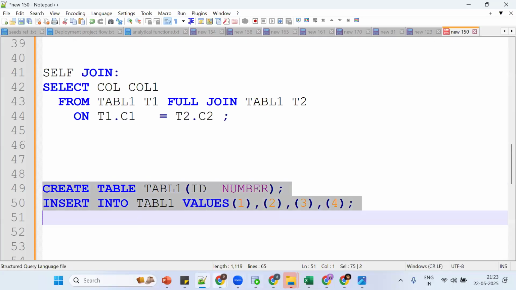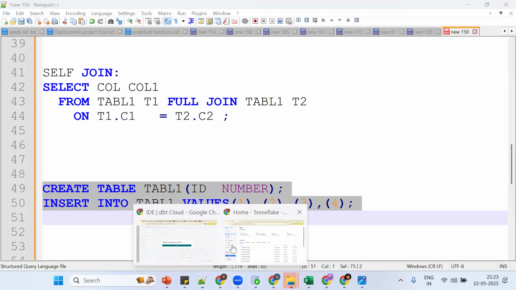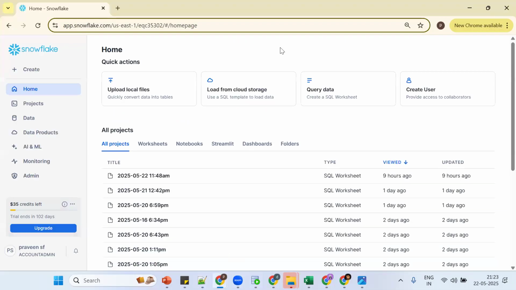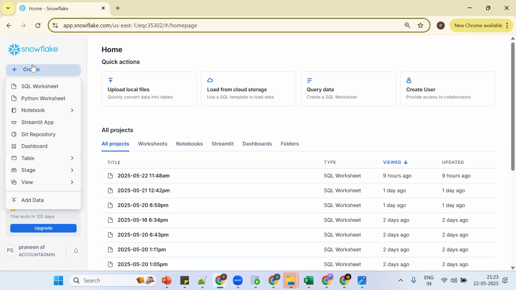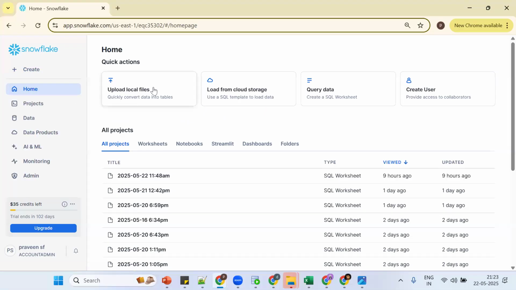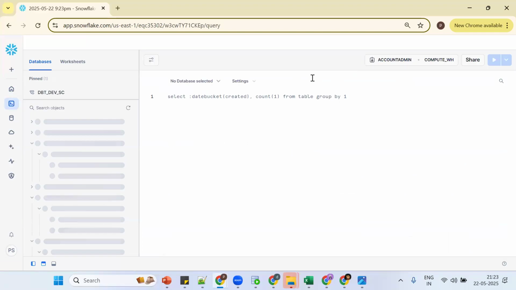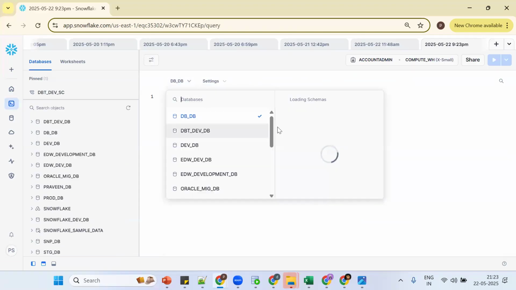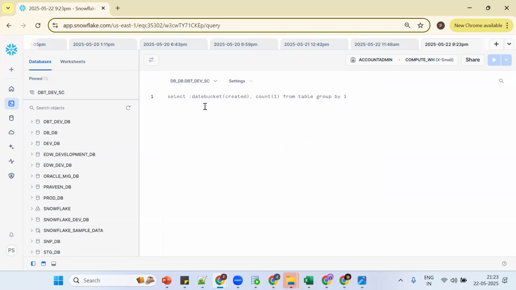Now where should we go? What is the UI? Snowflake UI. Open the SQL worksheet. Select the database and select the schema. Tell me, using a query, how to find my database name and schema name. That is select current database, current schema.